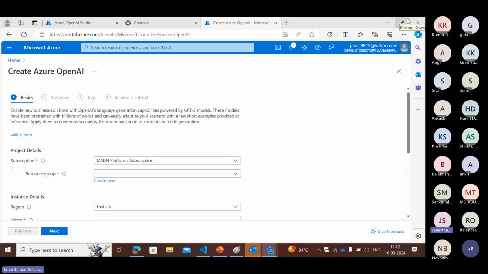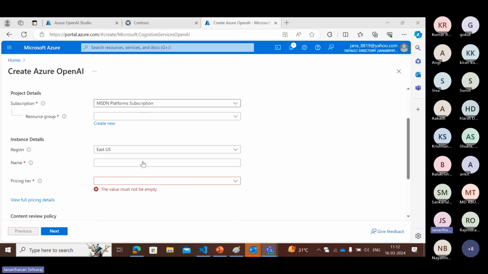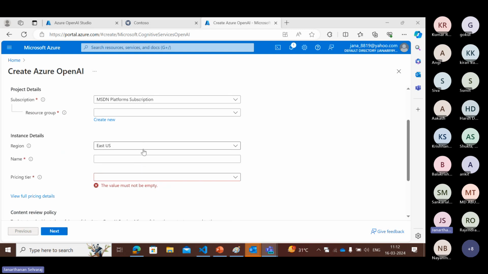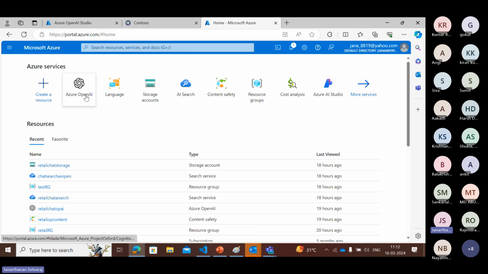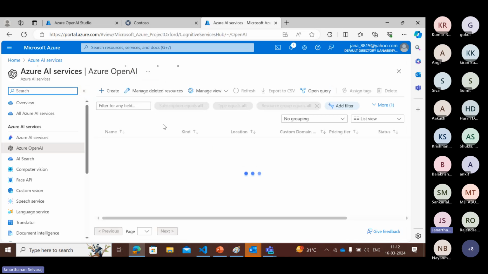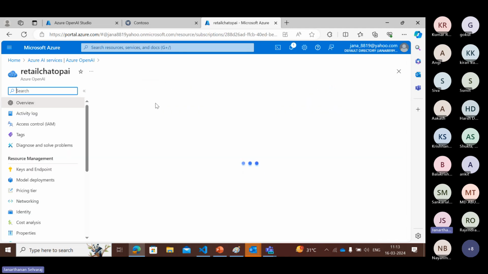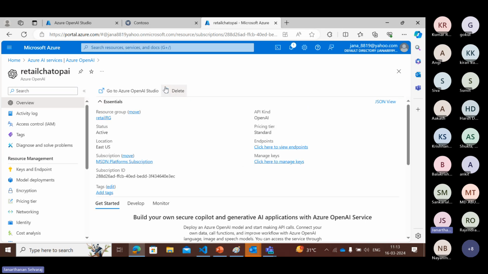Yes. So this is the Azure OpenAI resource. We require a subscription, and the Azure OpenAI resource is region specific. When it comes to the pricing tier, we may not have a free pricing tier. We have only one standard pricing tier. So we will be creating one Azure OpenAI resource, the resource which I have created already. Now I'm going to redirect to the studio, which is called Azure OpenAI Studio.